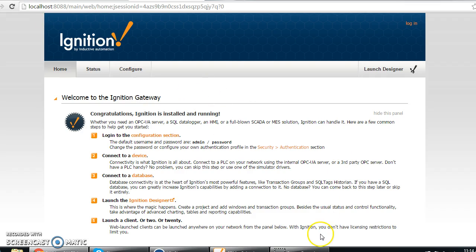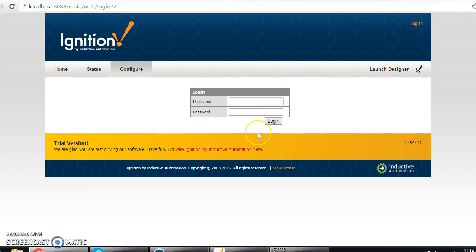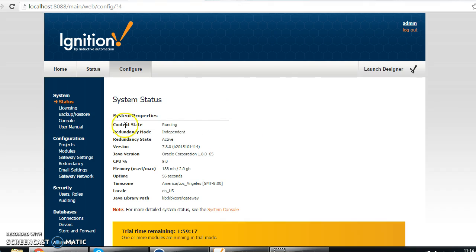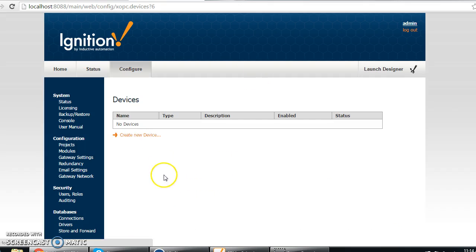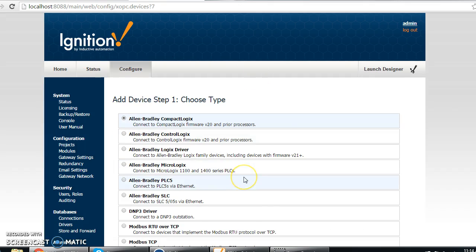So here's the full installed version of Ignition. I'm just installing it as a trial from our website, and that's fine for now. So the first thing you want to do is get into the configuration section. So we'll go into here and we'll type in admin and password. And then the next thing we want to do is actually connect to a device so we can log data. So I'll go ahead and connect to one of these devices here.